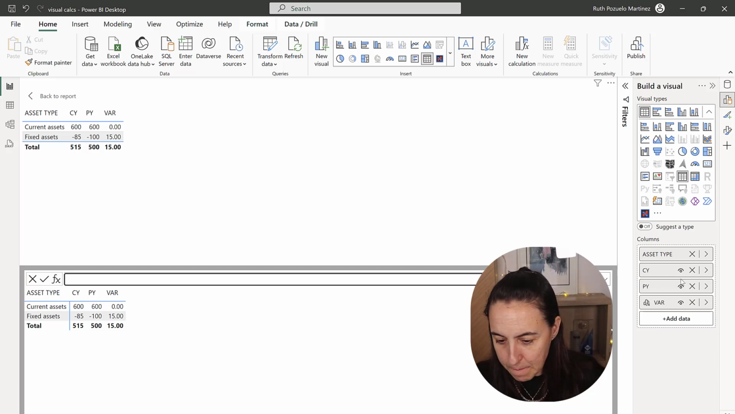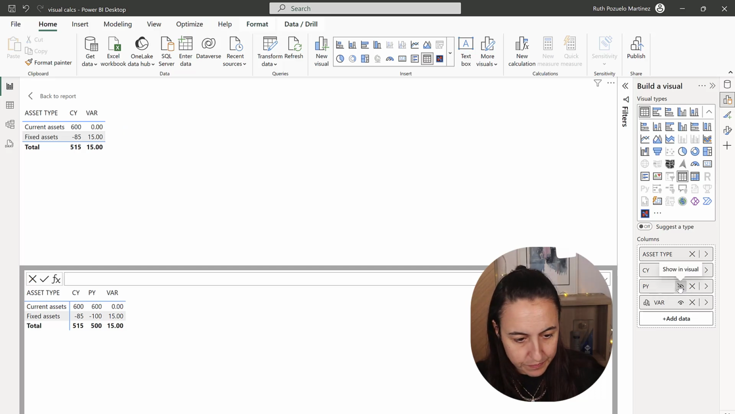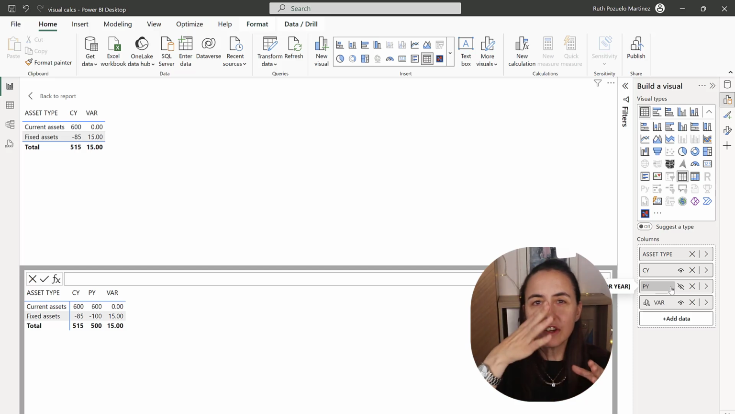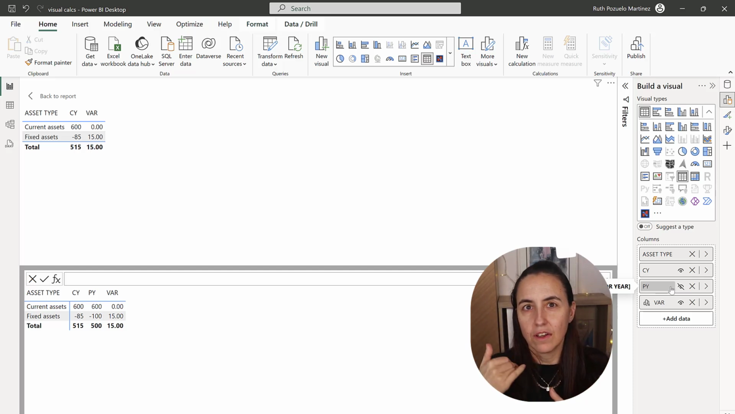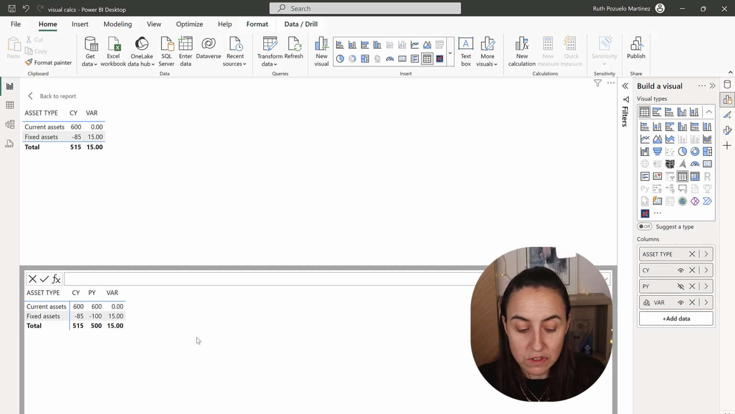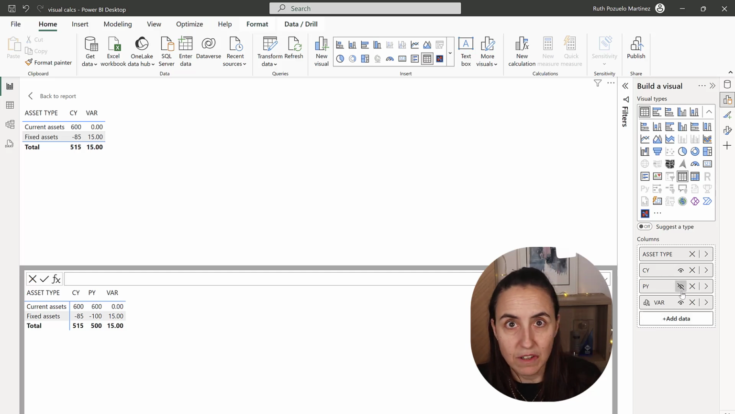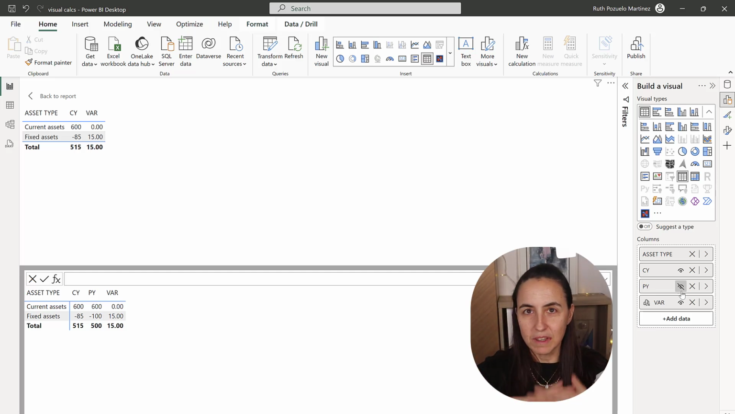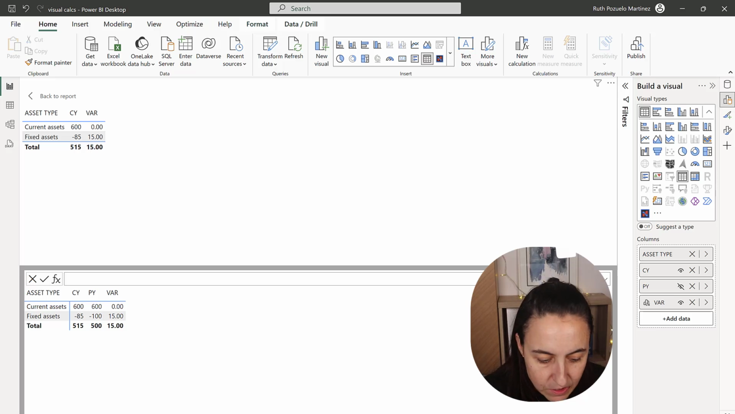That's fine. And then here you can see that you have the possibility to hide columns. So in order to create a visual calculation, you need to have the columns that you're going to calculate with in the visual. So if you're going to do current year minus previous year, current year has to be in the visual. The good thing is that you can hide them afterwards. So if you're just doing intermediate calculations, you could hide them, and then you're good to go.